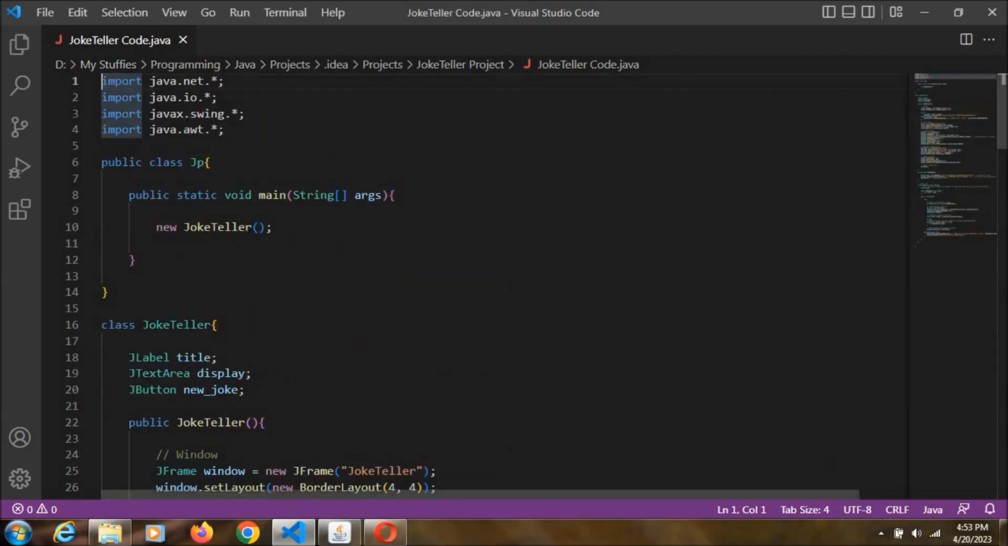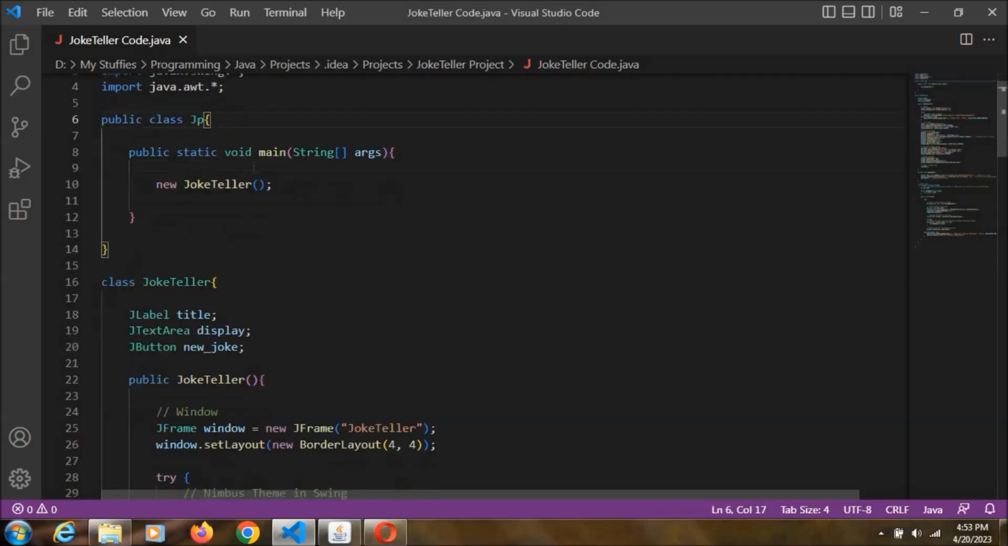So first of all, we have 4 import statements here. I have used this star or wildcard import, but it will be better if you import each and everything. Here I am doing this for simplicity's sake. And here I have created a class which is called public class JP. Here I am creating a new anonymous object of this JokeAPI class.